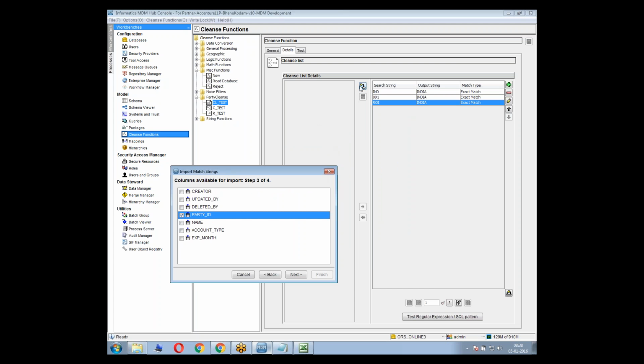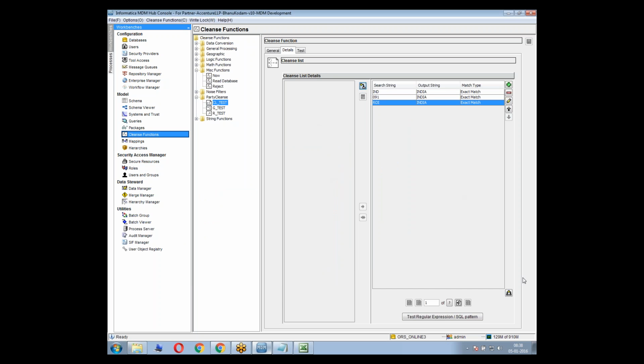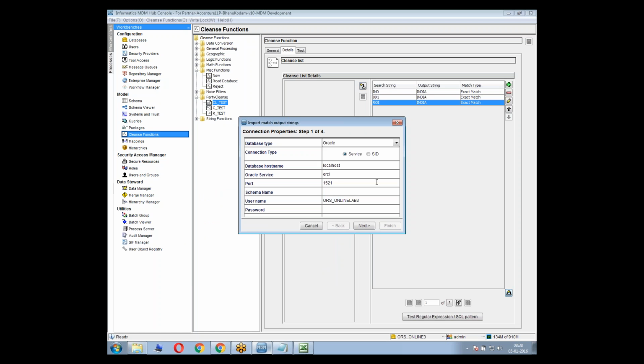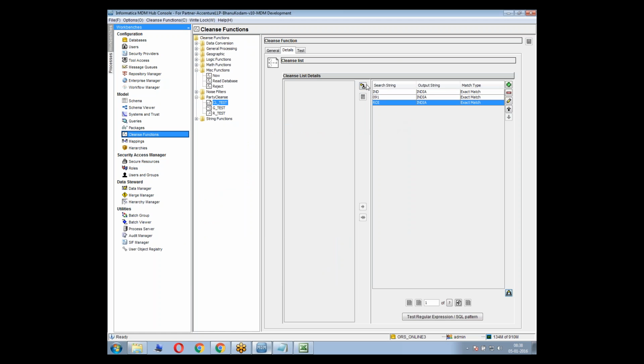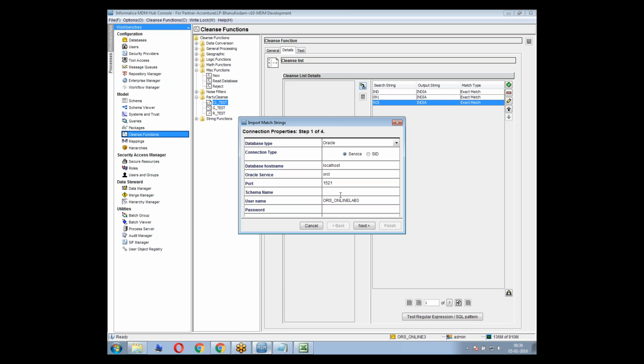Here you can only choose the search string, and the output string will be the same as the search string, so you have to do a lot of manual things. So you do not use this option, you use this option. This is much better than that. This option is just a waste of time. It's not used anywhere. But anyway, I'll just quickly show you what's the problem with this.